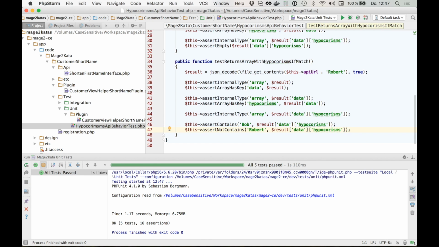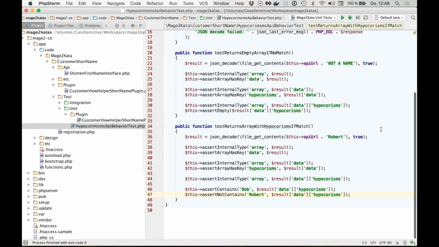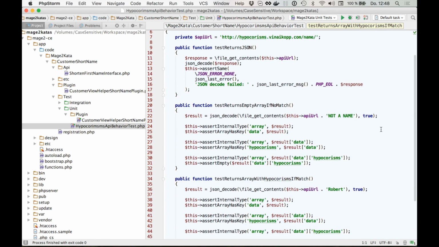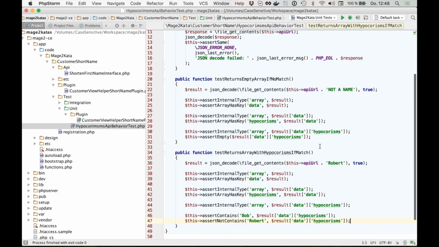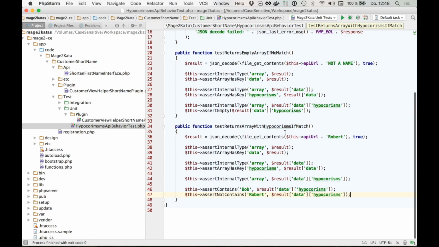Okay, now these tests ensure the basic behavior of our API. It returns JSON. If it doesn't find a matching name in its database, it returns an empty array. If it does find a match, it returns this data structure. And just to repeat myself here, but I think it's a really good idea to only cover the parts of the API that we are using and not cover everything. We only want the test to break if those parts of the data structure change that we are using. These tests define the boundaries on which we can rely when we write our code that uses the API.